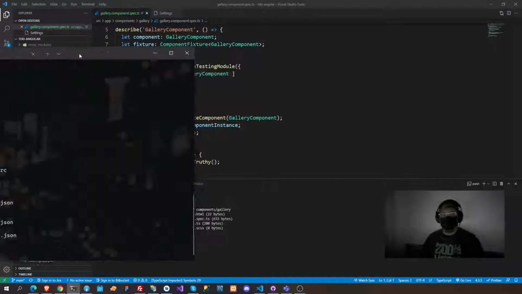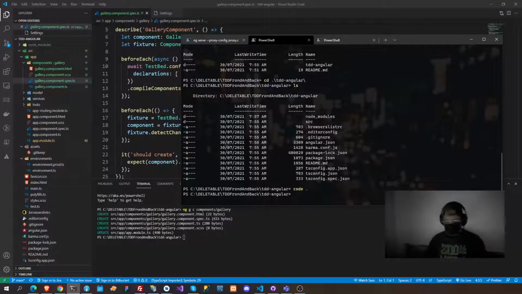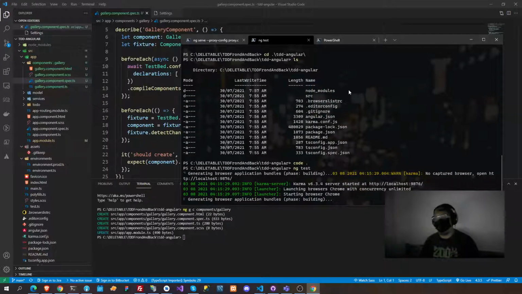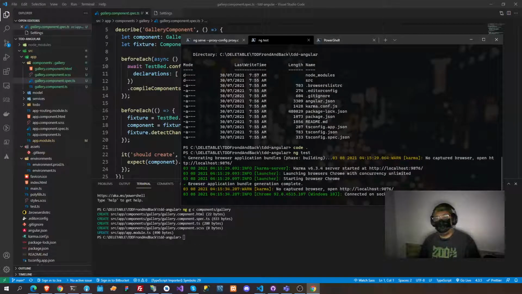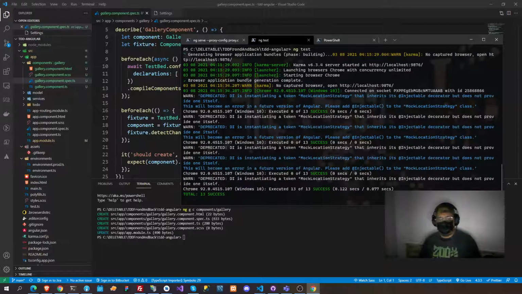Let's run our test. So ng test, because remember kids, we're doing test-driven development, so we're going to write the test first before we check the UI. Sounds fun, right?